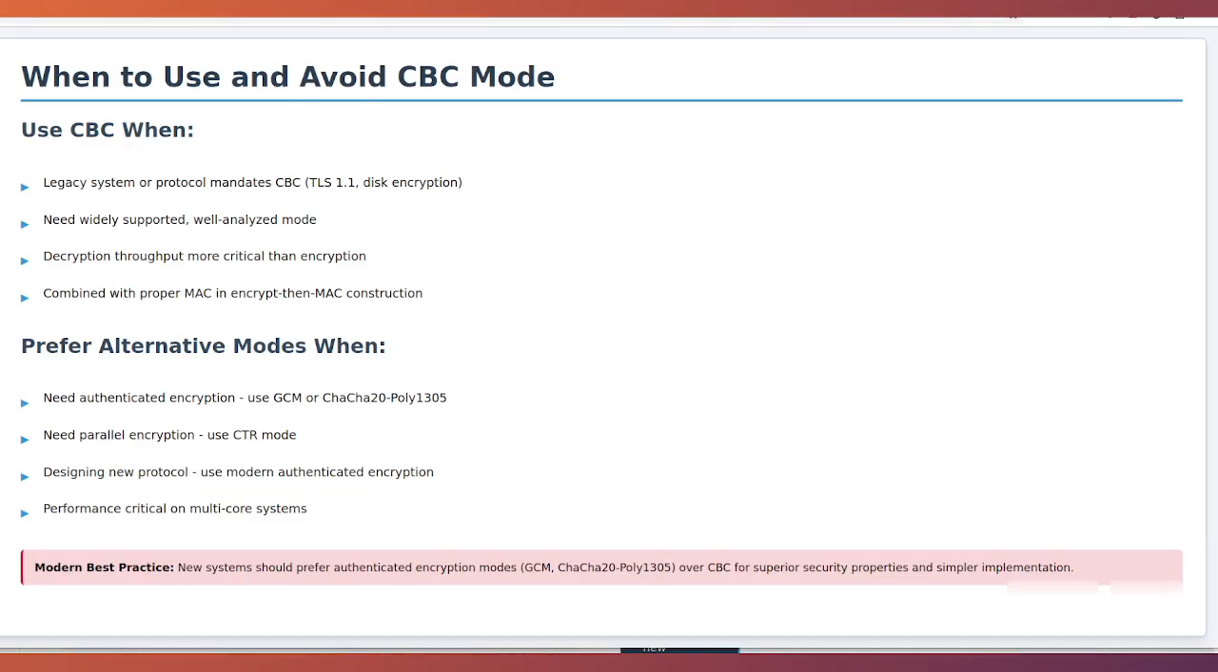CBC remains appropriate in several scenarios. First, if you are working with legacy systems or protocols that mandate CBC mode, such as certain versions of TLS or disk encryption standards, you may have no choice but to use it. Second, if you need a well-understood, widely analyzed mode with broad library support across all platforms and programming languages, CBC is an excellent choice. Third, if your application naturally performs more decryption than encryption and can benefit from parallel decryption, CBC's asymmetric performance profile might work in your favor.